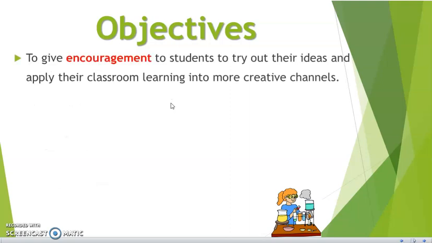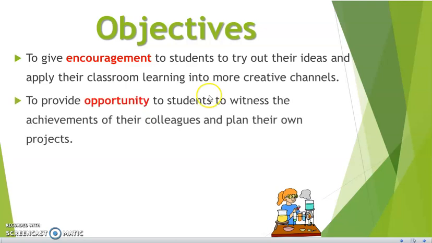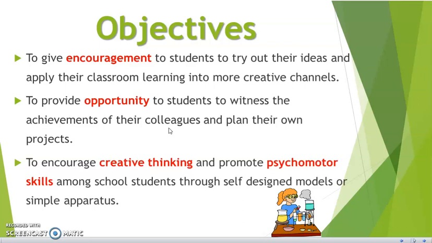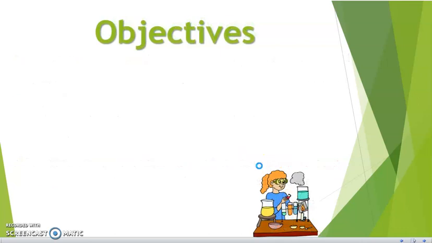The main objective of it is to give encouragement to students to try out their ideas and apply the classroom learning into more creative channels, because here they get an opportunity to apply what they have learned in the class. It helps them to witness the achievements of their colleagues and plan their own projects. It also encourages creative thinking and promotes psychomotor skills among school students for self-designed models or simple apparatus. So it also helps in developing creative thinking, a 21st century skill, and also helps them promote psychomotor skills.